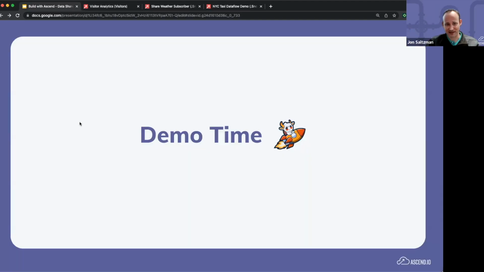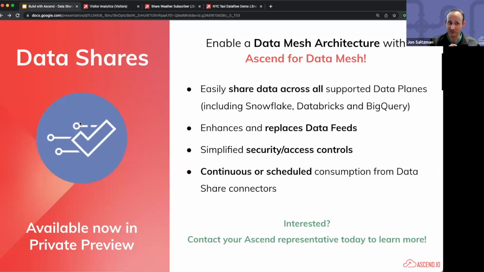So with that, that's what I was planning to demo today. Data shares help you enable a data mesh architecture. If you're using Ascend for a data mesh concept, you can share data across all the main data planes. As I mentioned, it enhances and replaces, times 1,000, our existing data feed functionality. It has simplified security and access controls, which I showed you earlier, and you have the ability to do continuous or scheduled consumption from these.